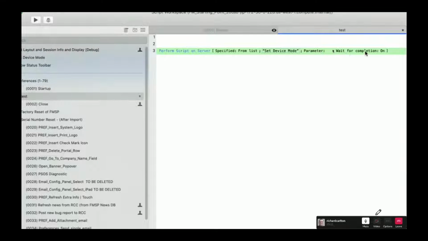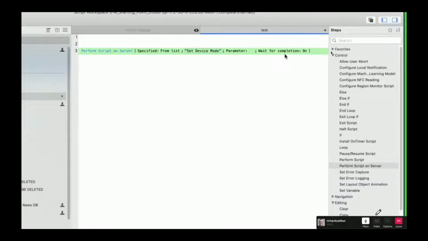And now, really important right here, is an option that you have: wait for completion on or off. Wait for completion on or off is basically the concept of fire and forget, or you wait. So with this turned on, your FileMaker Pro will sit here and wait. The server will do it faster than you would otherwise, but there's some really important thing it's doing for you, and we want to wait to get that result back, okay?